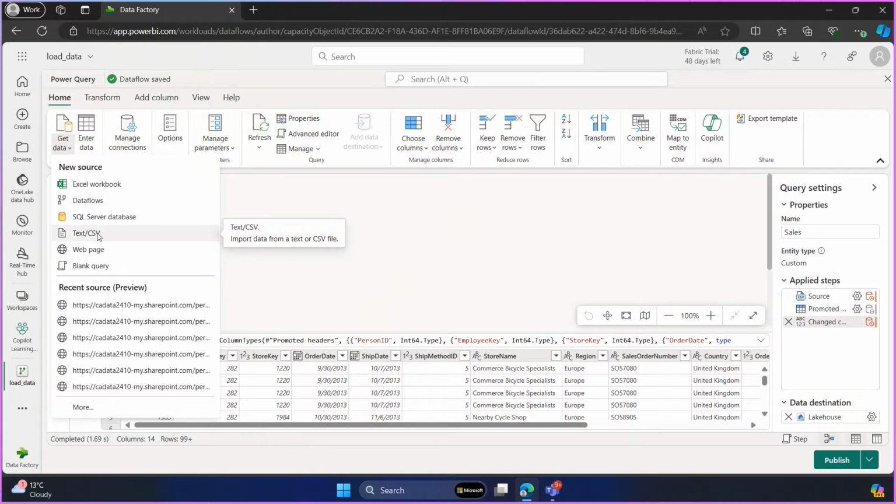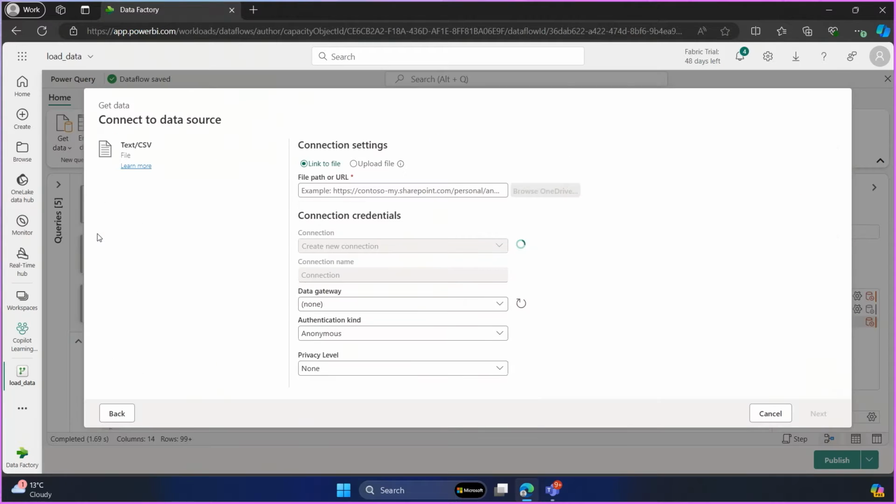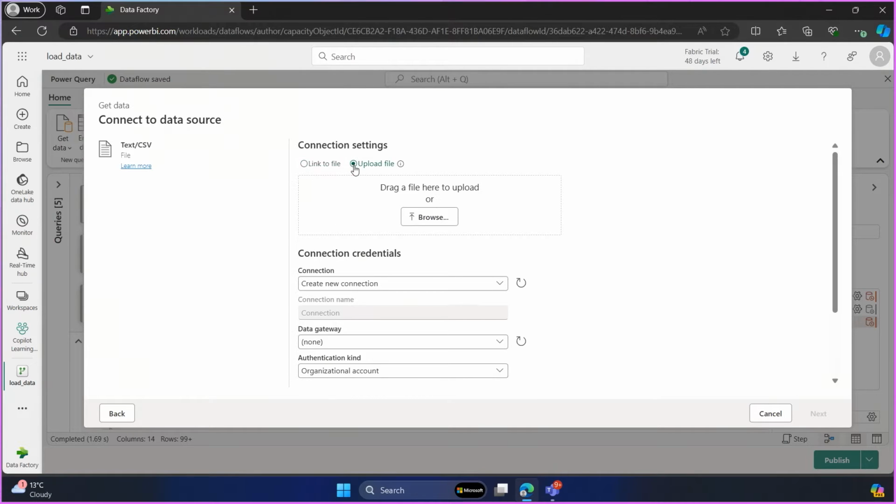But for us today, I'm just going to choose a text or CSV file, and you will have the option to either provide a file path or URL. For example, if your file is stored in your OneDrive, or in our case, we'll upload it from our personal PC.